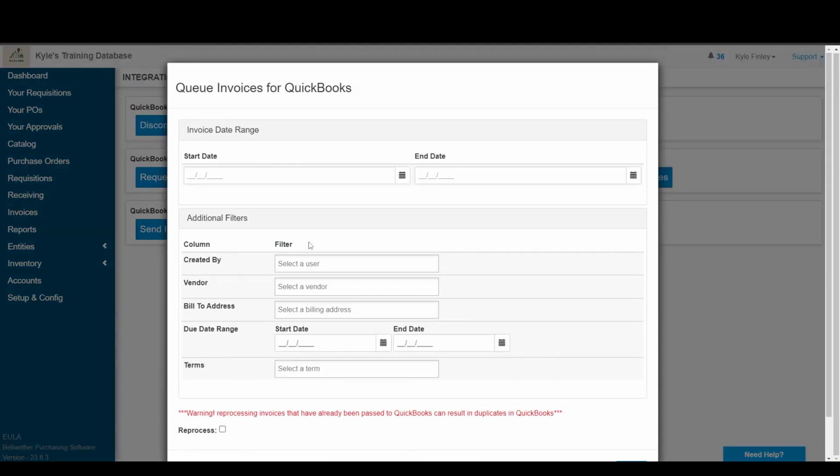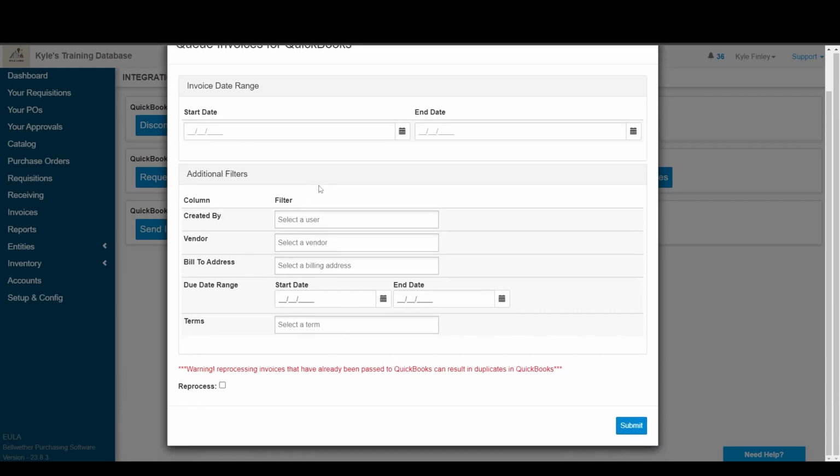Once clicked, you'll see a new window here. This window will allow you to filter down those invoices further if needed. You can filter by a start date and an end date if you'd like to stay within a certain date range. If you'd like to just send every single invoice, you can go ahead and leave these two fields blank. Additionally, you can filter by created by, vendor, bill to address, due date range, and terms if needed. Once you're ready, you can go ahead and hit submit.